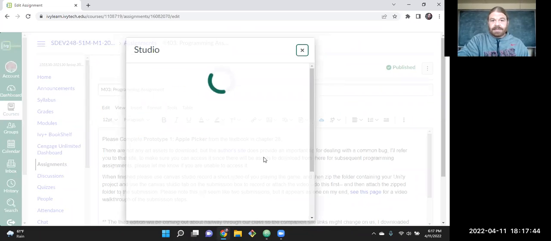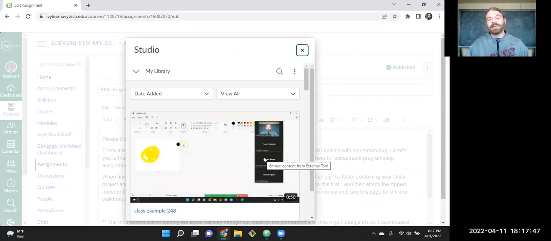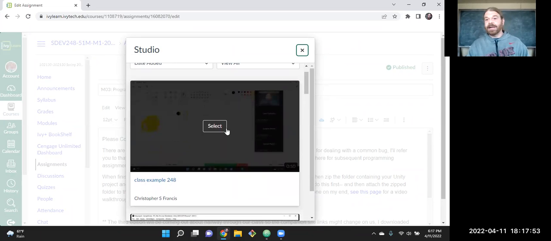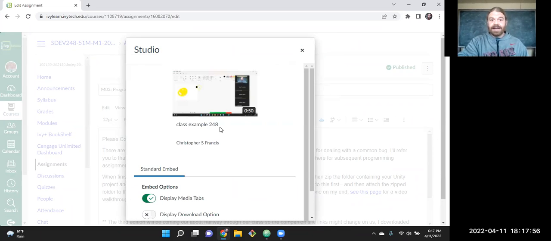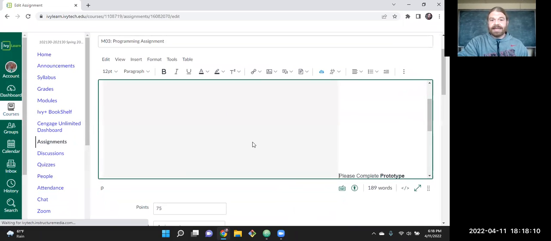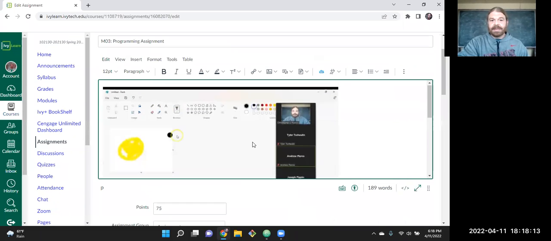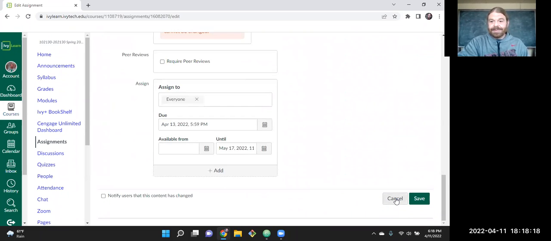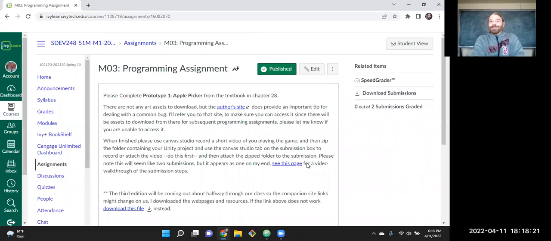Oh, there it is. So if we go to Canvas Studio, so this is kind of the same thing as that submission button. There we can see that video that was just made, and just select that. Probably don't need the media tabs. That's comments at the bottom and other things that go in there, and just hit embed and it adds it right into that descriptive thing. I'm going to cancel this. If I left that there, that would probably make the assignment instructions a little confusing.